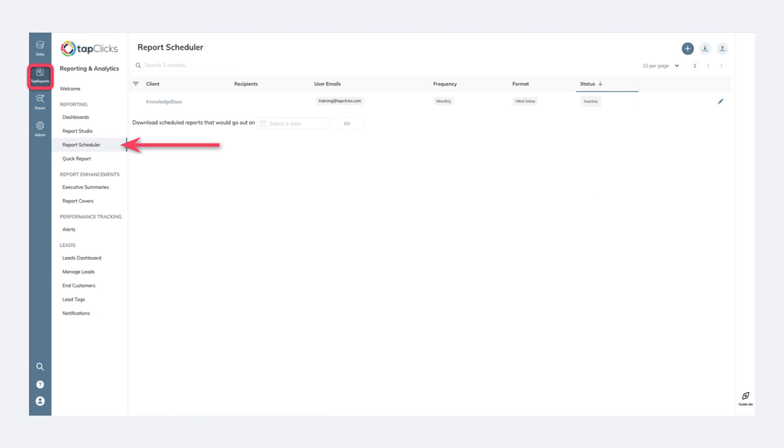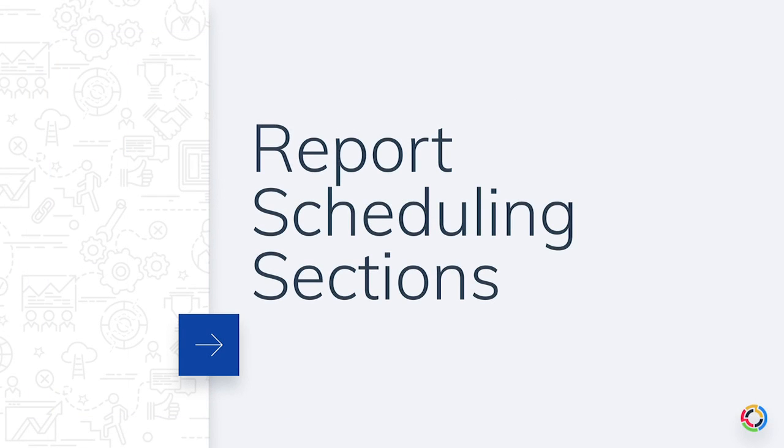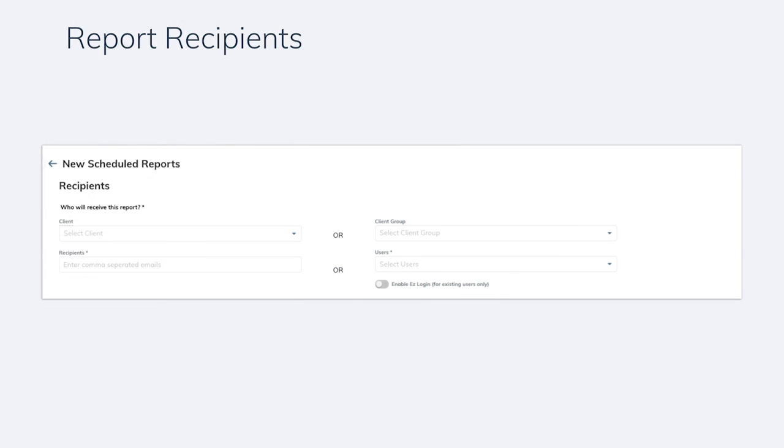Go to the reporting section in the navigation and click Report Scheduler. If anyone on your team has already scheduled reports, you'll see them here in the main window. To set up a new scheduled report, click the plus button at the top. Then you'll define three main things: who is receiving the report, when will they get it, and what will be in the report. So, who is getting the report?